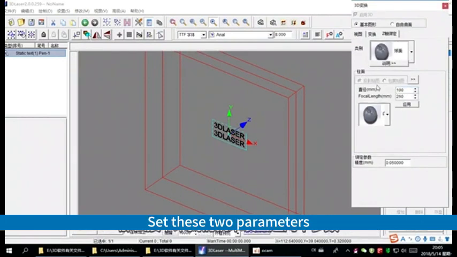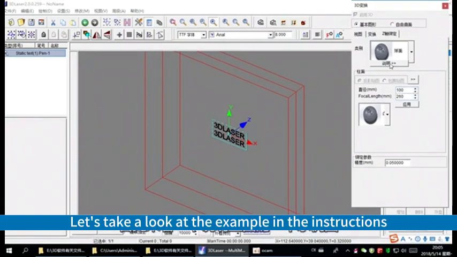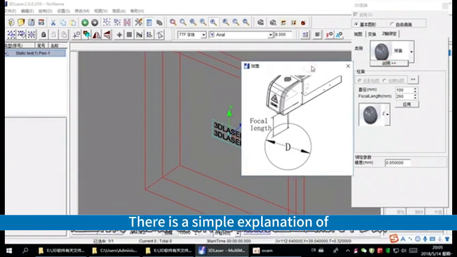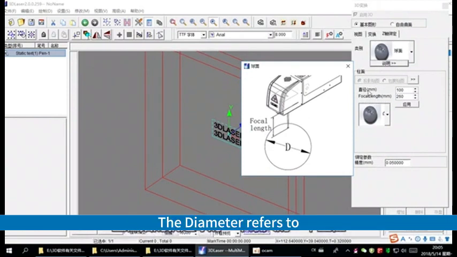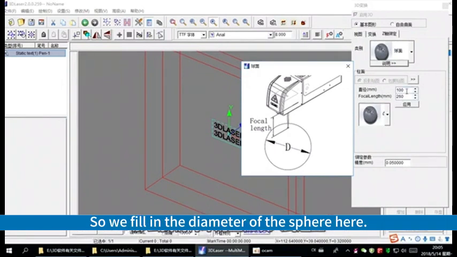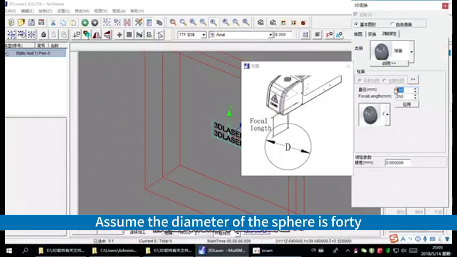Set these two parameters. Let's take a look at the example in the instructions. There is a simple explanation of how to set these two parameters. The diameter refers to the maximum diameter of the sphere. So we fill in the diameter of the sphere here. Assume the diameter of the sphere is 40.